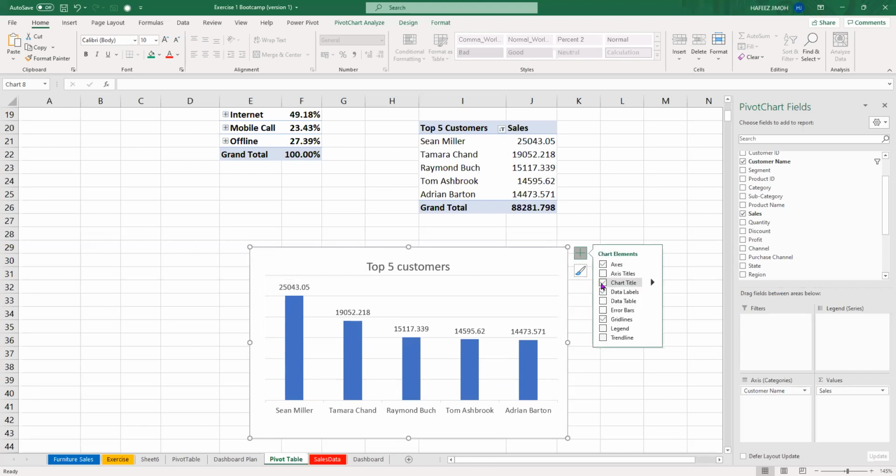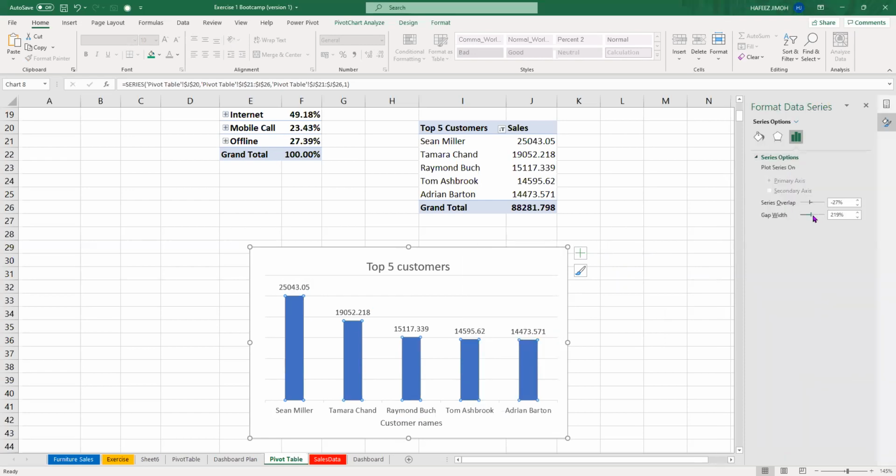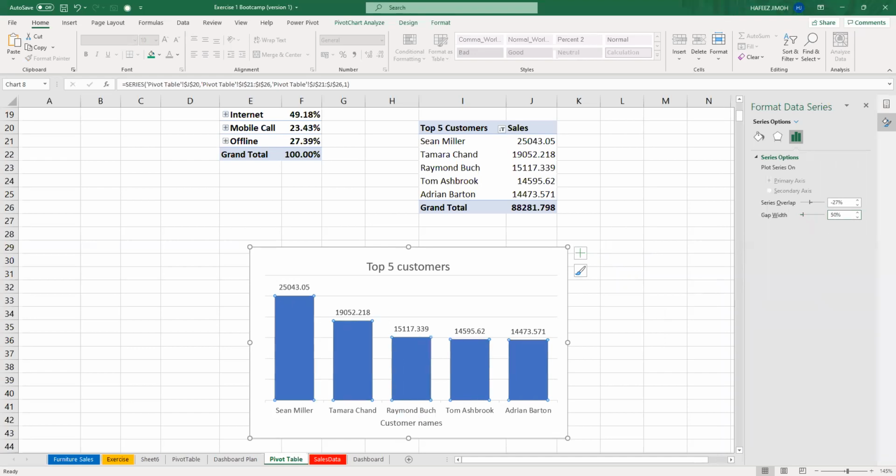Then we have axis titles, and then on our primary horizontal, we call it what? Customer names. And these figures too, anyway, we may just leave it as it is. And then we want to reduce the gap between them. We know the rule already. And then we come over here, we change it to around 50% or so. I think so though, it's too much.